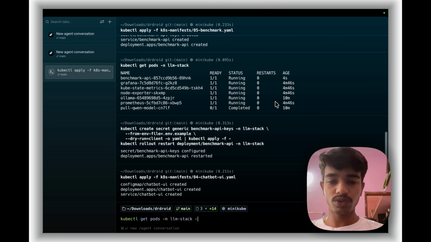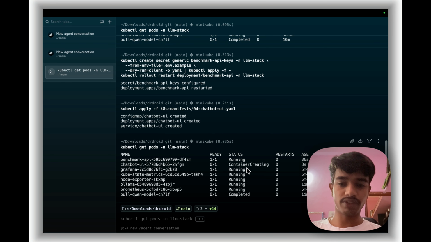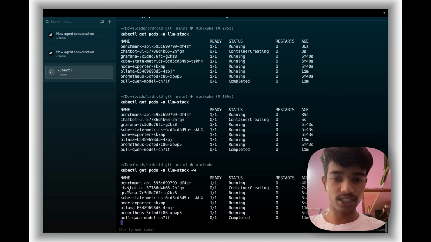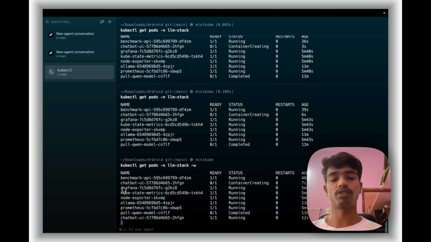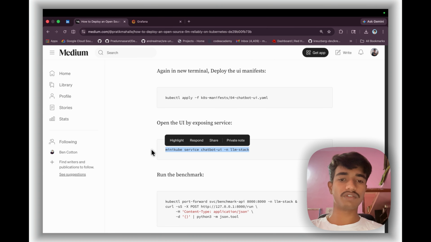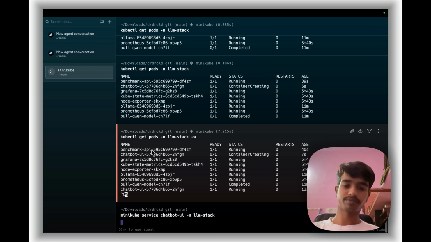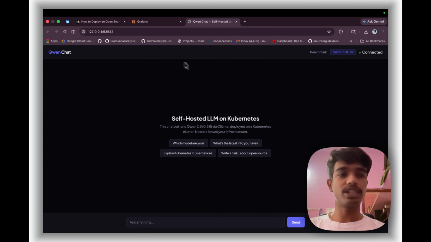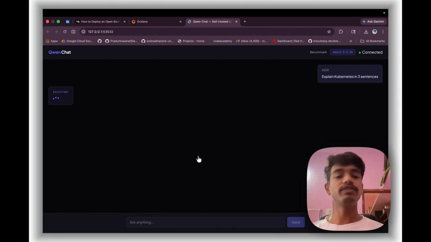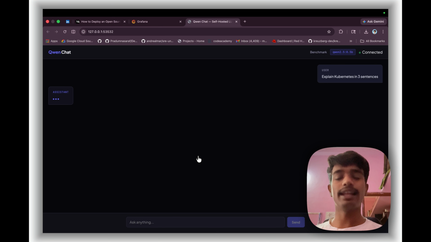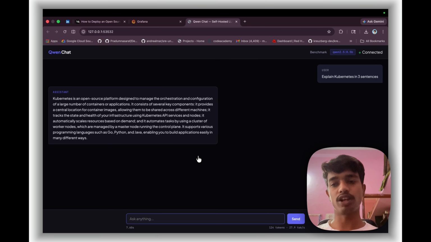So awesome. Now let's check if it is running properly or not. I think the chatbot UI is in the container creating state. I will just wait for a couple of seconds. So yeah, it is running. Now we will expose the Minikube service chatbot UI. Awesome. As you can see, the Qwen chat is connected. You can ask any question. Explain Kubernetes in 3 seconds. As we know, Qwen 2.5 is a very small LLM, so it will take a couple of seconds to return the output.